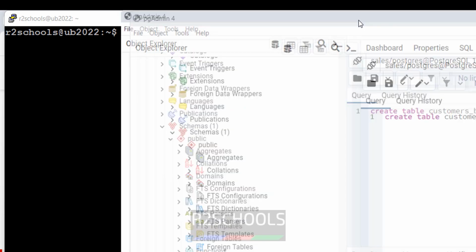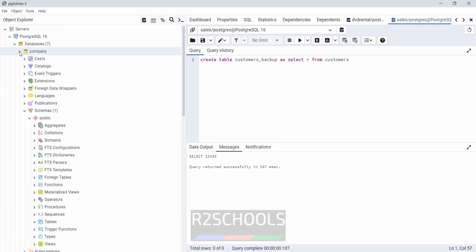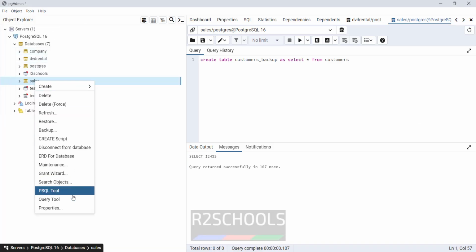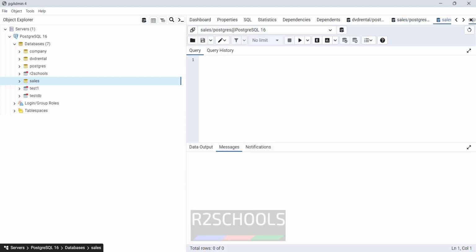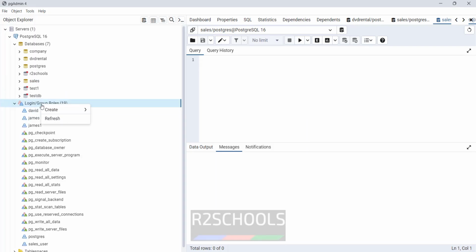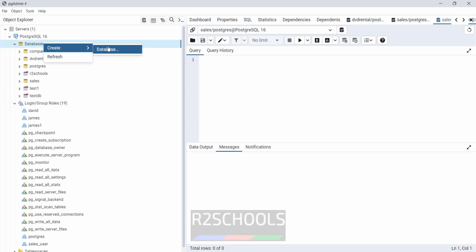So the same actions can be performed in pgAdmin. You need to right click on a particular database, then select the query tool. Then you can run all the queries whatever we have run here. Okay, even if you want to create logins, you have to right click and click on logins. Or if you want to create a database, right click and you can do the same operations.